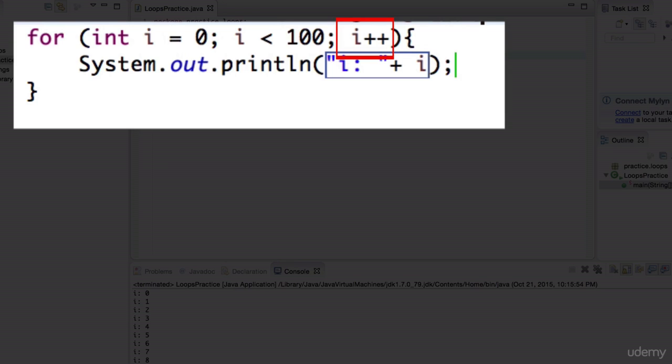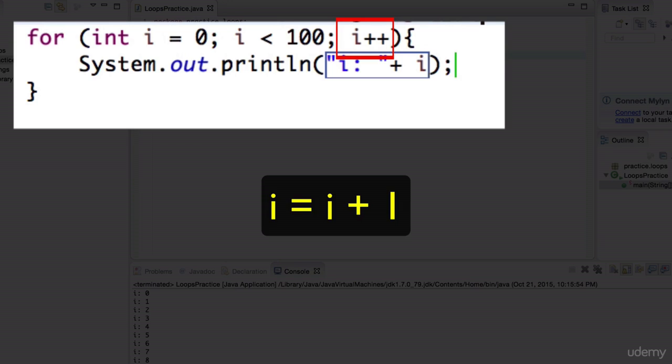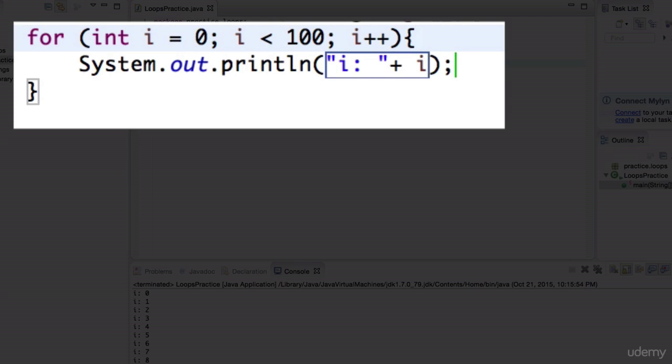And remember, this incrementing is the same as this. We're basically taking the current value of whatever I is, adding the number 1 to it, and then assigning it back to that variable. And then every iteration it'll just basically increment by 1. You've seen this before. So this is the general syntax for a for loop, all right?